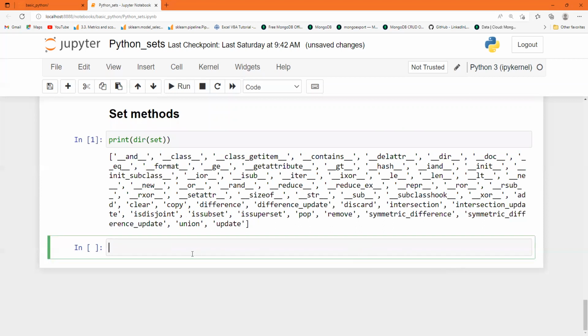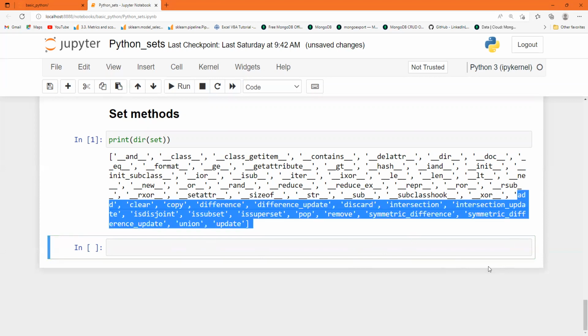So let's start, guys. Today's first method is from this list, from copy to update. We have to see all these methods. Already we have seen the add method and the clear method.